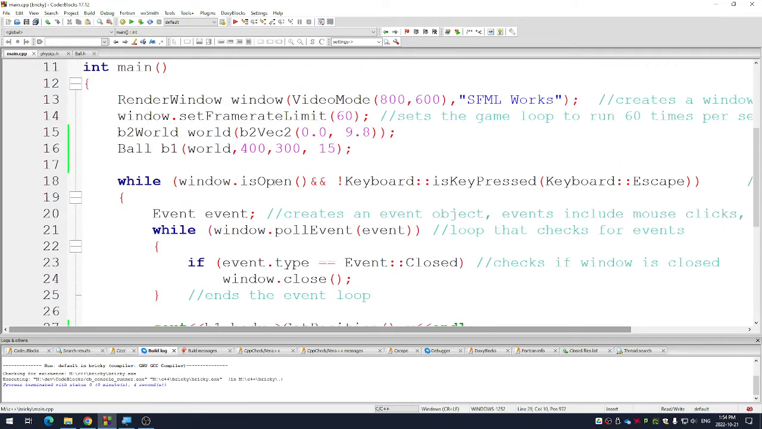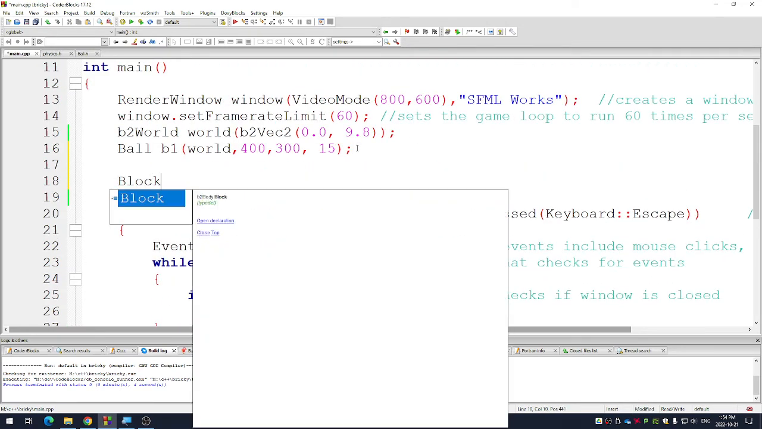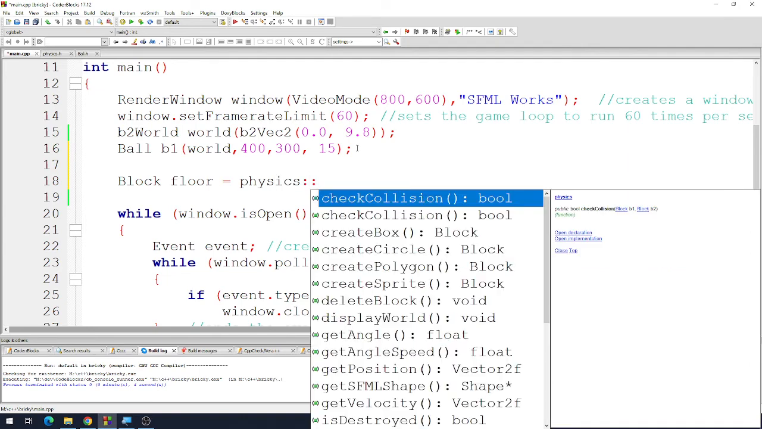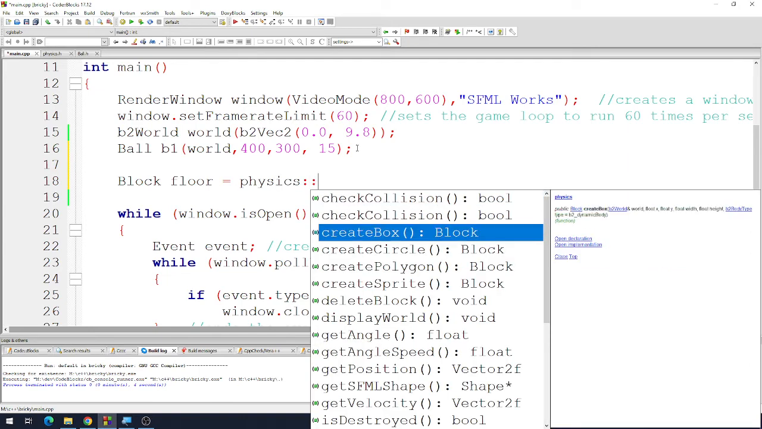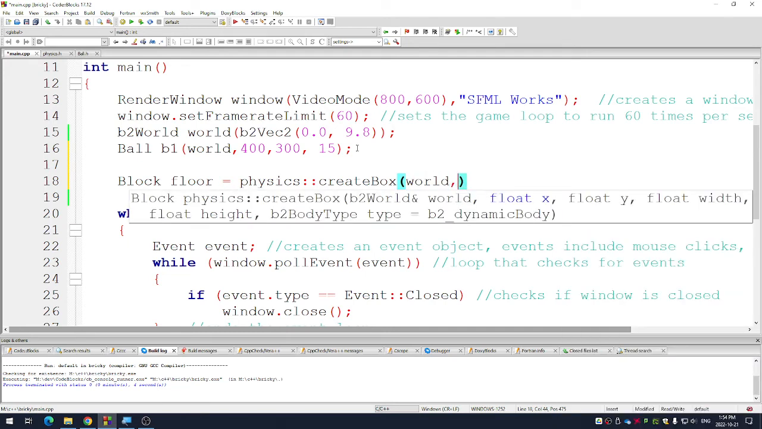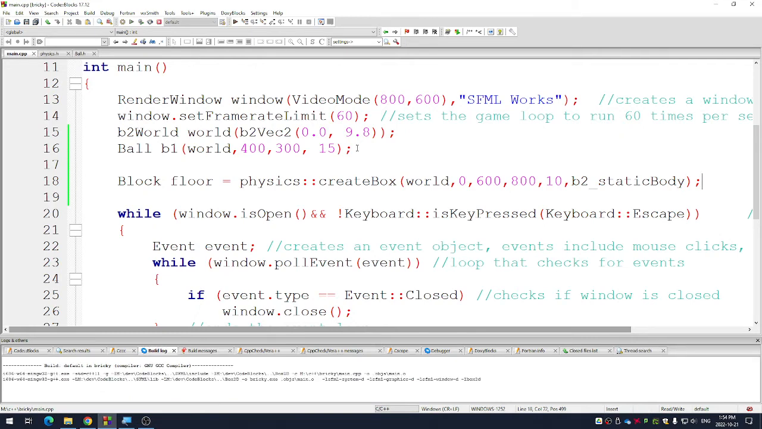So if I add maybe a floor here or something, we can use some of our old physics code, right? Block floor equals physics colon colon, we can blend them together, create box, world. I want it at the bottom of the screen, so I'm going to say 0, maybe 600 down. I want it 800 wide, 10 high, and I want it to be a b2 static body. Now this thing should bounce off the floor.